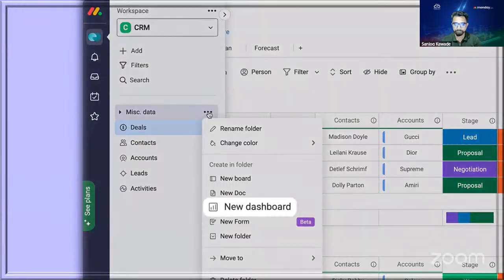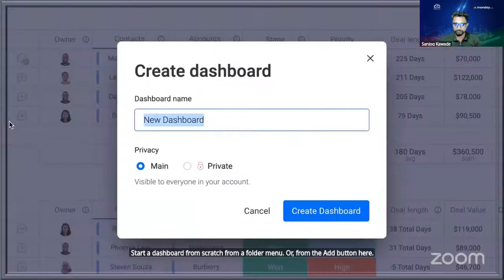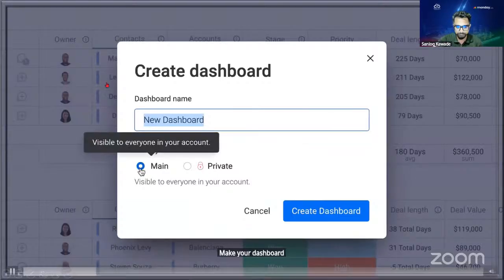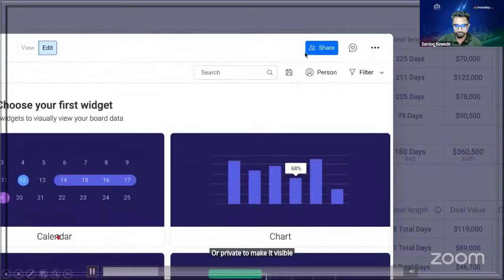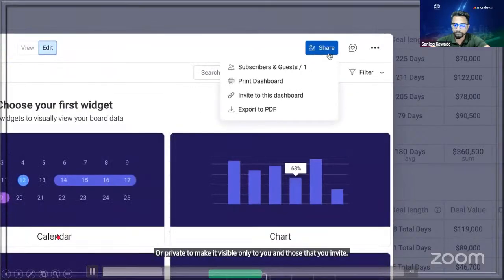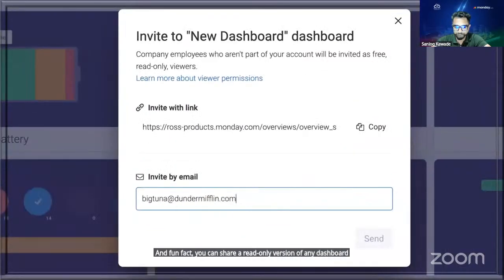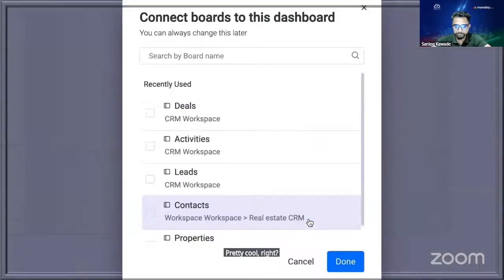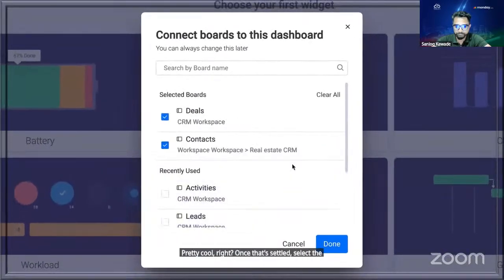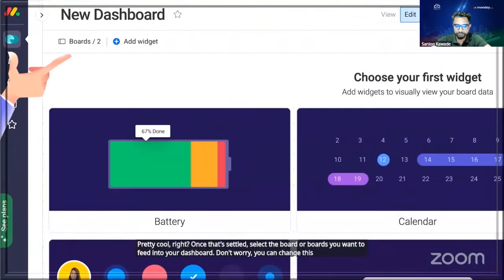Start a dashboard from scratch from a folder menu or from the Add button here. Make your dashboard public so everyone in your account can see it, or private to make it visible only to you and those that you invite. And fun fact, you can share a read-only version of any dashboard with stakeholders outside of your account too. Pretty cool, right? Once that's settled, select the board or boards you want to feed into your dashboard. Don't worry, you can change this at any time later on by clicking here.